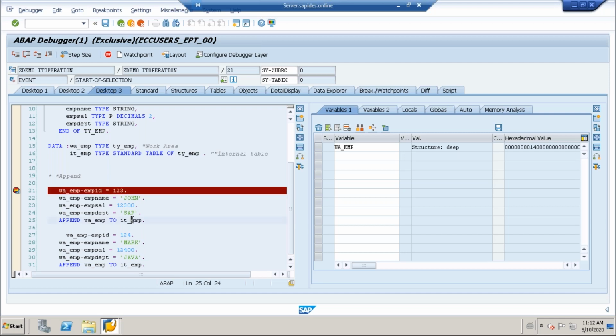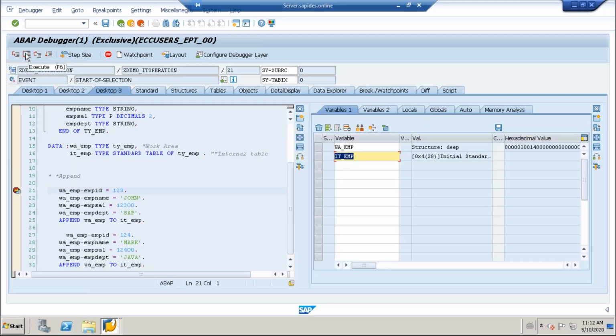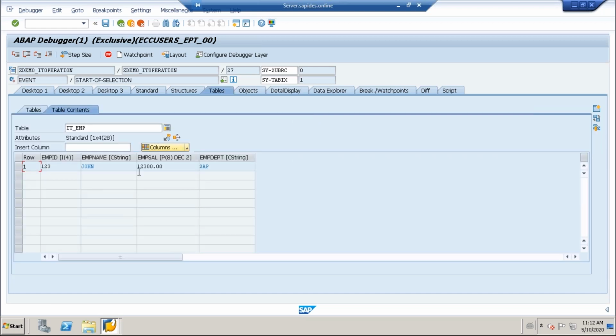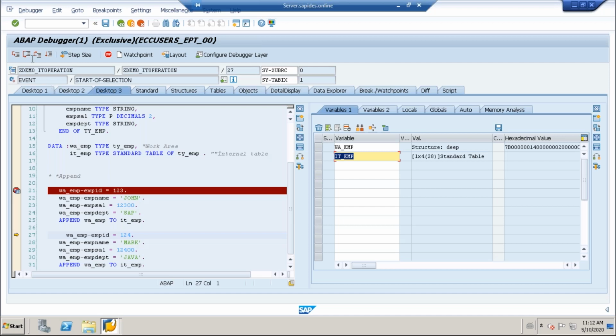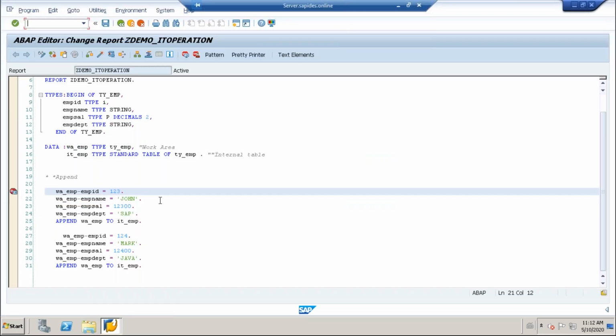Here, can you see this is like a tabular format? You can have data in rows and columns. So this is the internal table, that is the work area. Now let me go step by step. I will teach you debugging in more detail. Now can you see one record has been appended? One record has been added to this internal table. And I will run another.